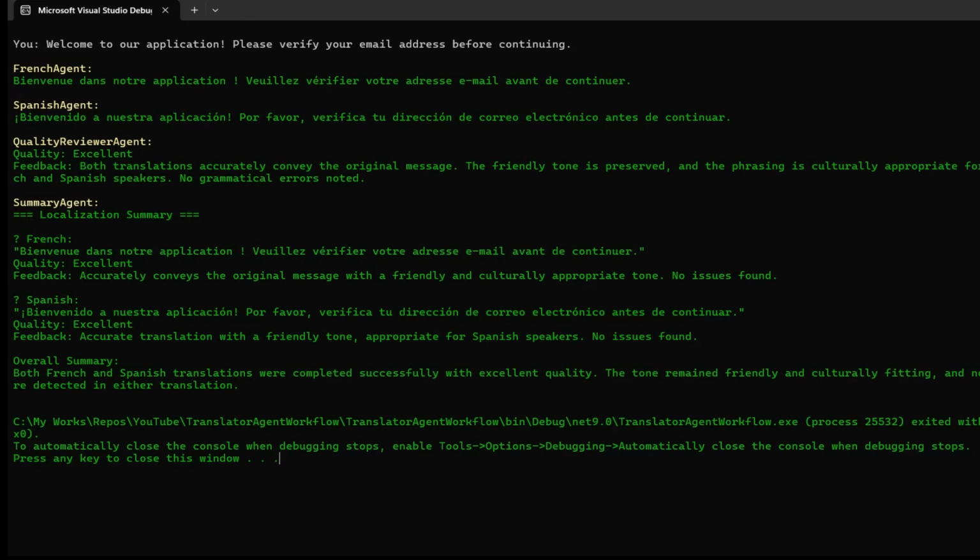Let's try again. All right, now I'm going to try a different message, just to see how the agents handle new text. Now again, you'll see each agent doing its job one by one. The French agent translating first, then the Spanish agent, followed by the quality reviewer, and finally the summary agent producing the overall report. Every time we type a new sentence, the entire workflow runs automatically, showing how these agents collaborate step by step.